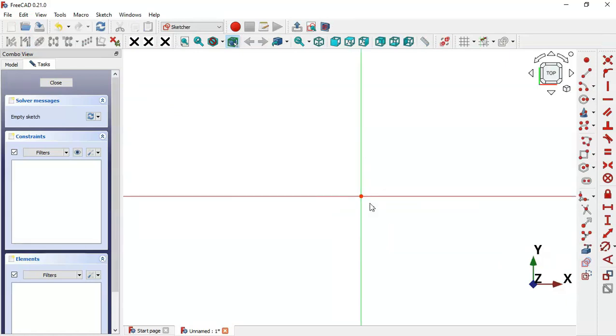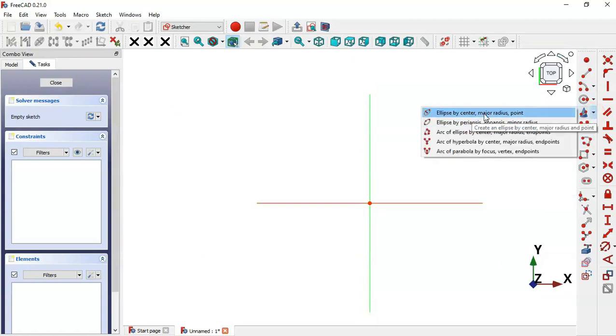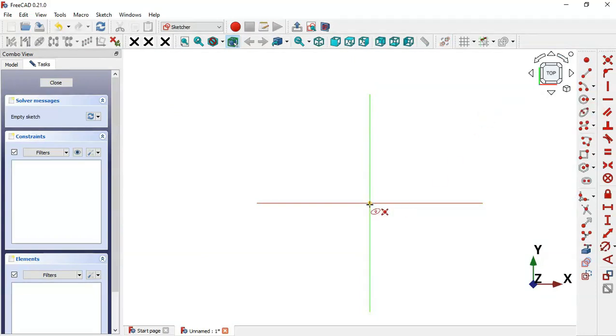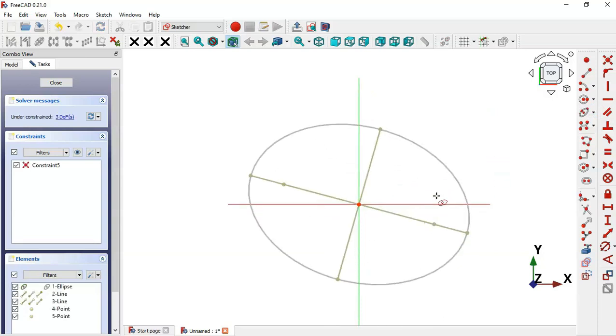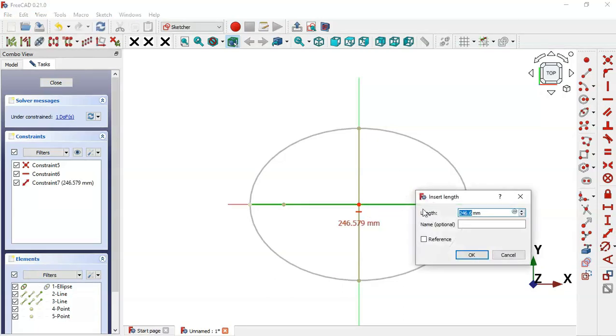Okay, and now zoom out and go to sketch geometries, these tools here, and select this tool here, ellipse. And now click on this origin point and draw this sketch. Okay, and now select the horizontal constraint and make this line horizontal, and now select the constraint distance tool and let's set the size for this line here.